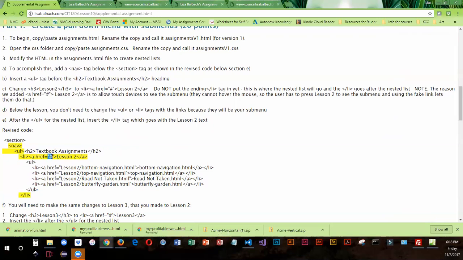And this is a dummy link. Now you might think, why do I need to put a dummy link before lesson 2? It is so that people with touchscreens can push lesson 2 and see the menu. If you don't code it that way, people with touchscreens won't be able to operate your page. So it's actually pretty important. So this dummy link allows the touchscreen people to see the menu. So that's the changes you need to make to the code.